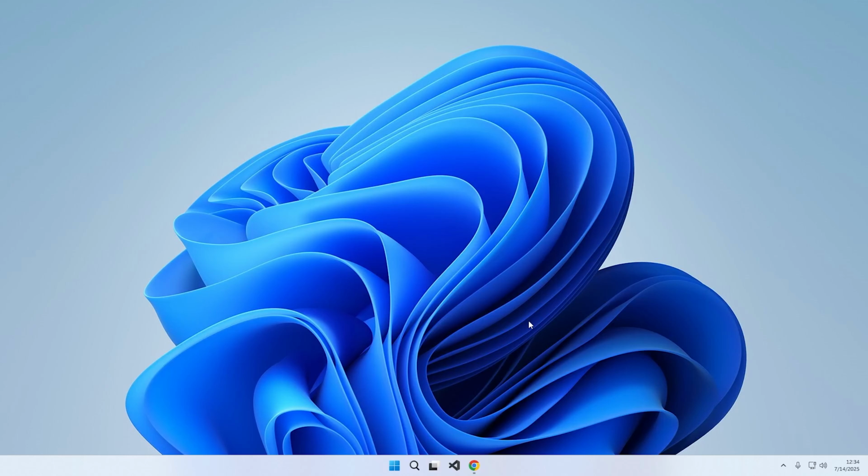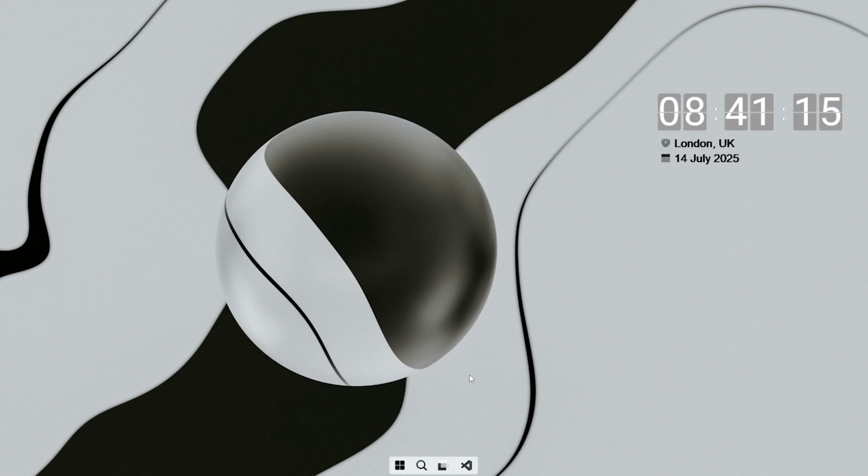Turn your boring, bloated Windows 11 setup into this: clean, distraction-free, and minimal. No high CPU usage, no lag, just smooth, modern performance with a desktop you'll actually enjoy using.